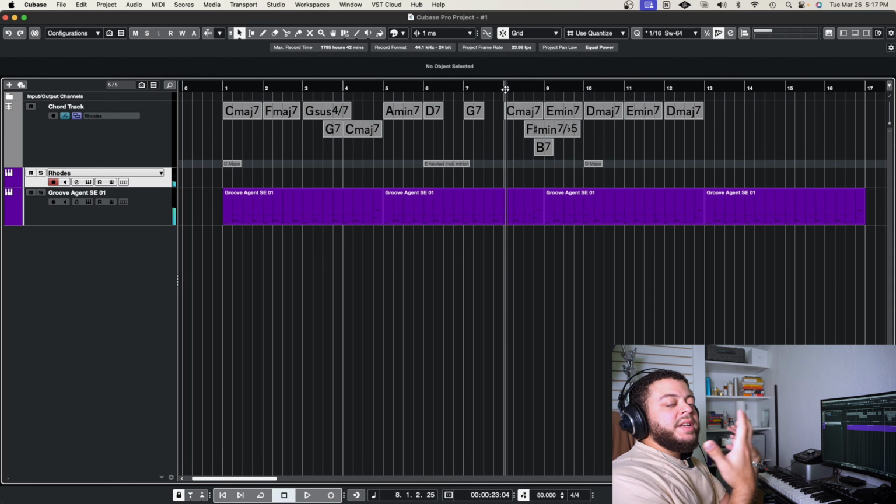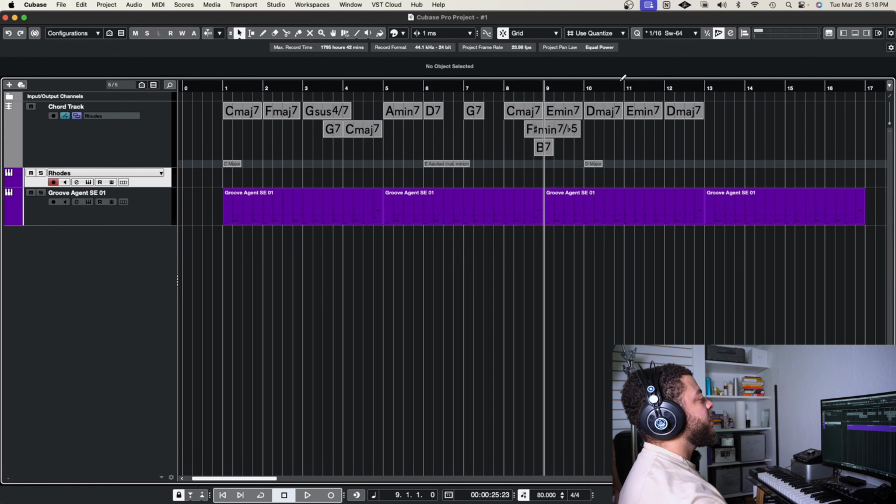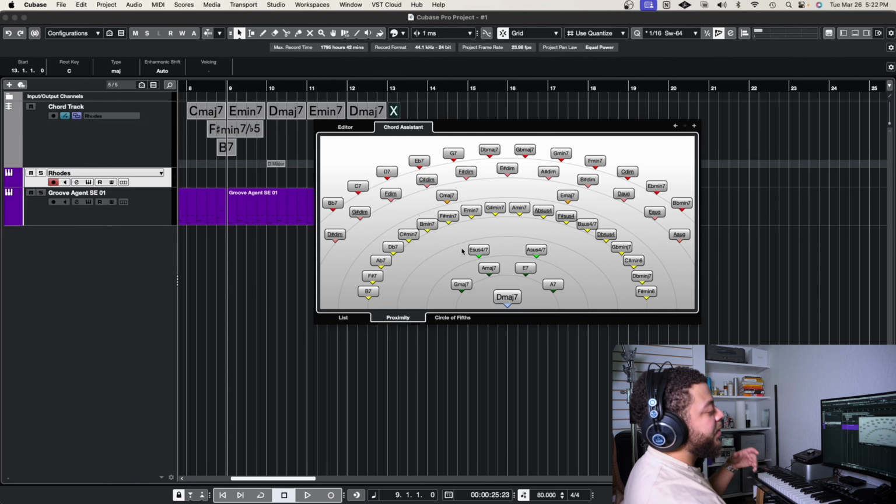But it sounds very nice going into E minor 7. So let's go ahead and continue. So let's see what other chords we have. Let's just use Chord Assistant. It's going to help us out.